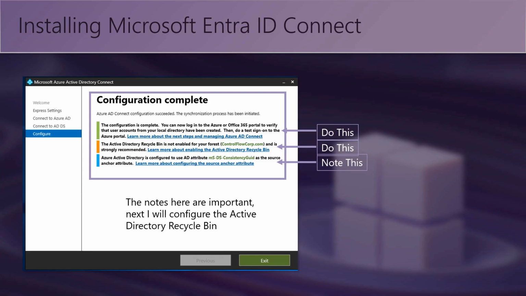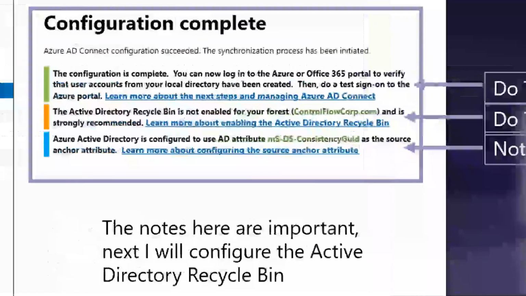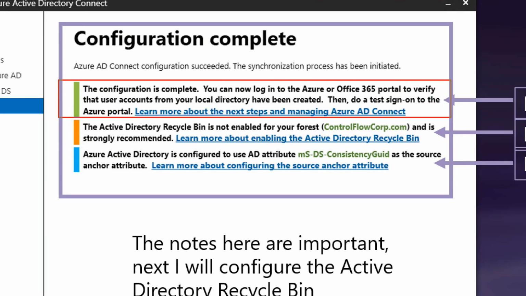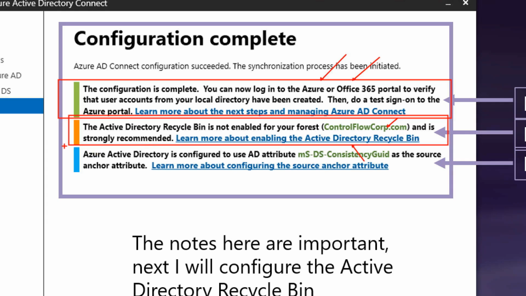You may get some warnings here. So you'll see, for example, the configuration is complete, you can now log on to the Azure Office 365 portal to verify. They haven't updated that to Entra ID. They haven't updated that to the Microsoft 365 portal. The Active Directory recycle bin is not enabled. Okay, this is going to be something, and they have a link to the article. You'll definitely want to go back and activate the Active Directory recycle bin.